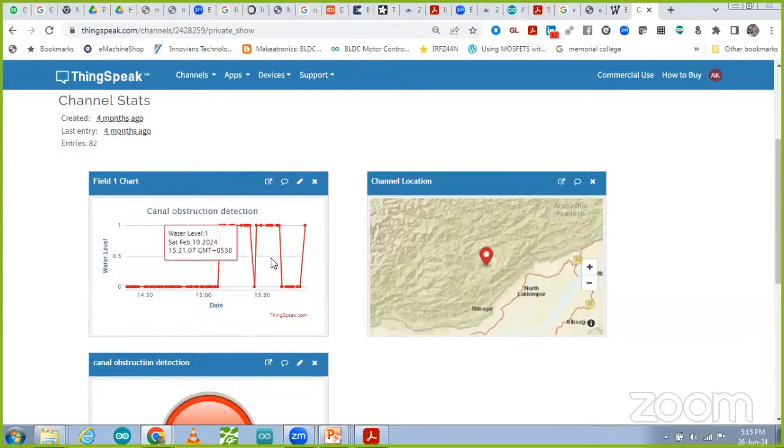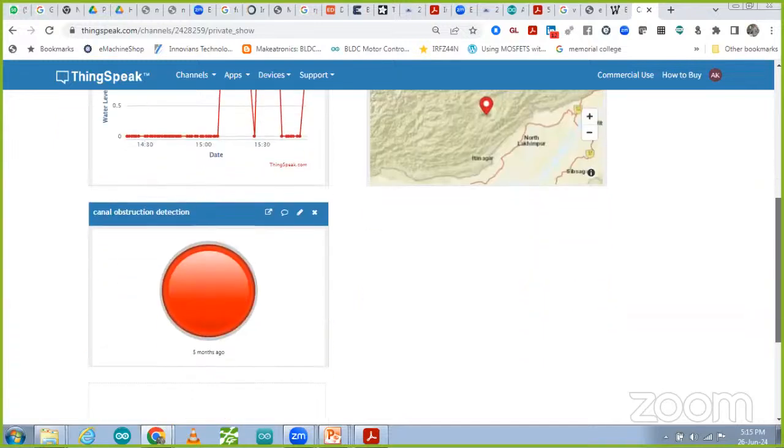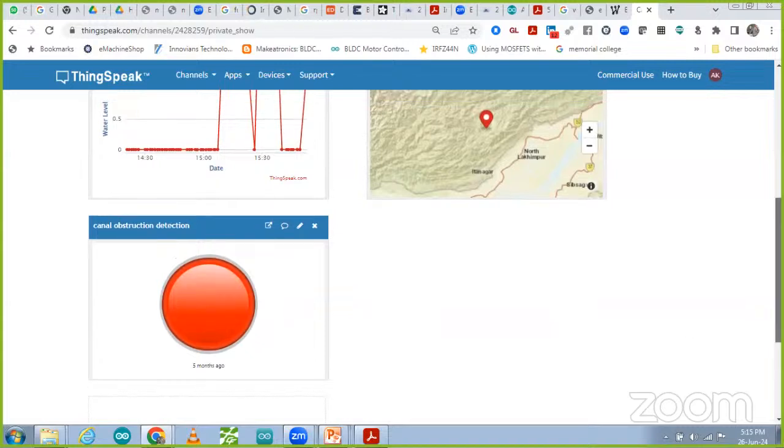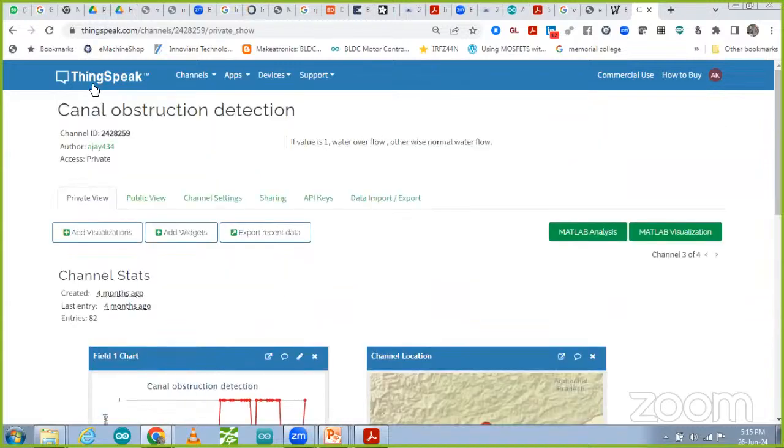That location you can also find, in Arunachal Pradesh over there. So canal obstacle detection like this. If you want to receive any alert, that you can also get. If there is some obstacle in your canal and you want to get an alert, that will also be visible. You will get the alert here too. So in that way there are different channels over there.